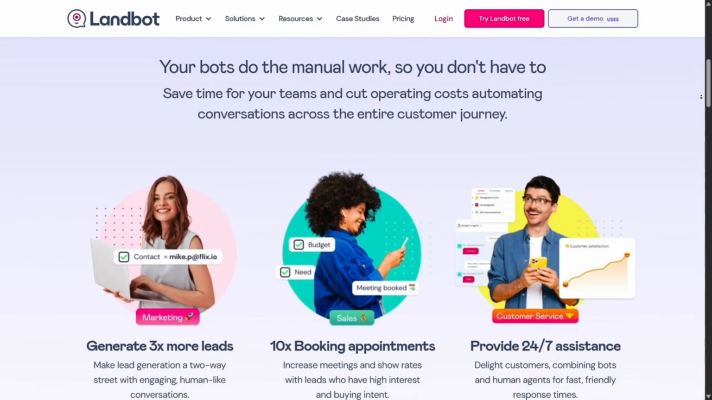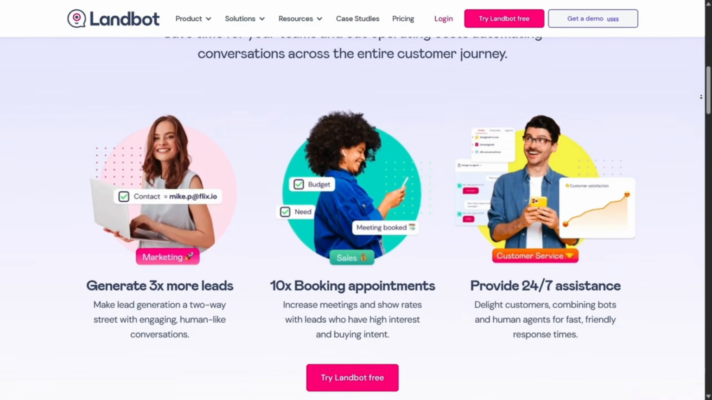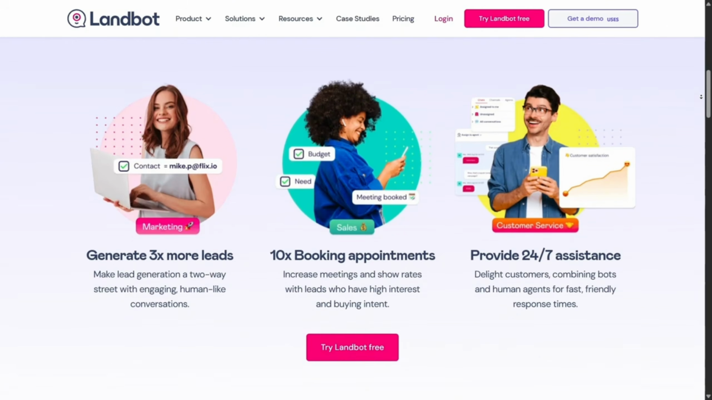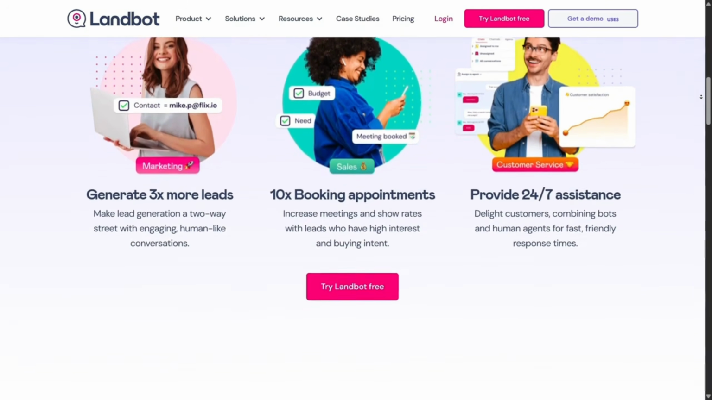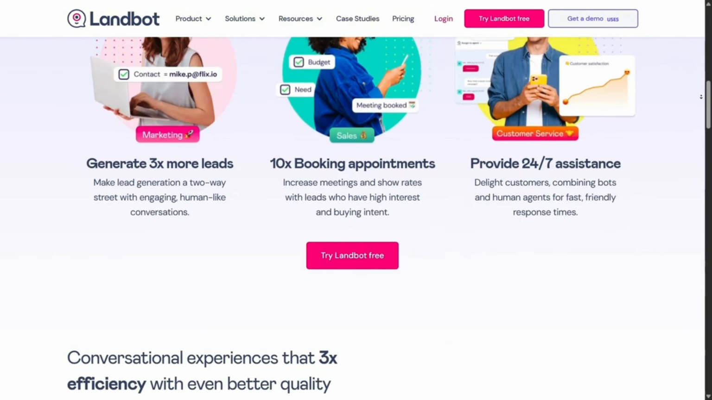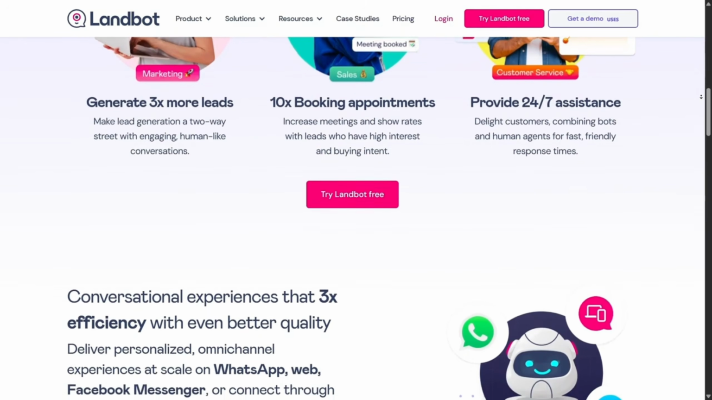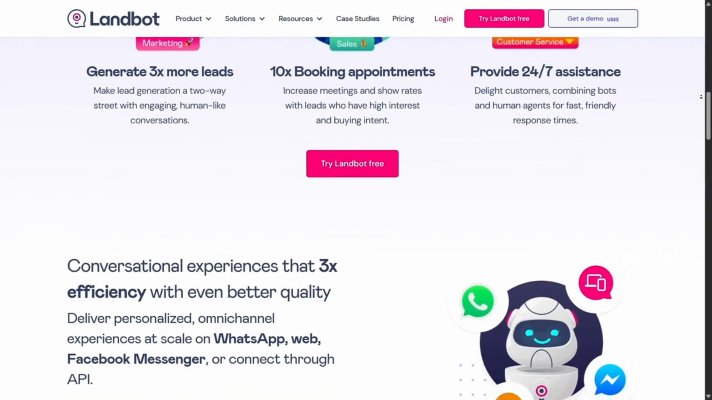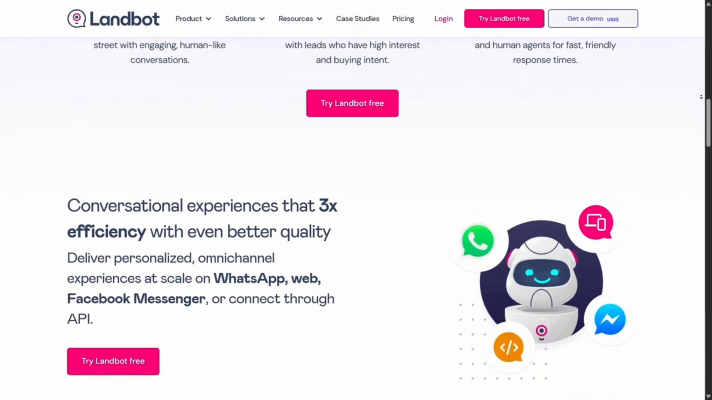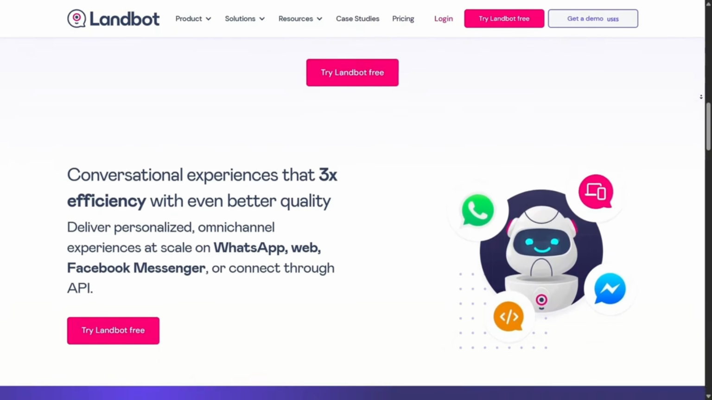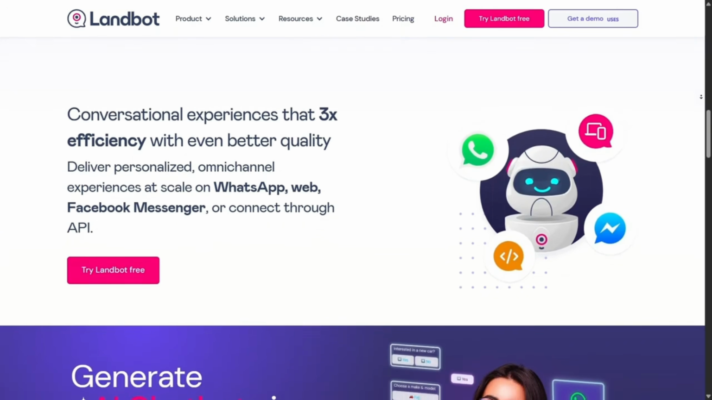You might think it's just another chatbot builder, but it's way more than that. Landbot is a full-blown conversational experience platform. That means it's not just about automating answers or setting up a few chat flows. With Landbot, you get a drag-and-drop interface that lets you create complex workflows, personalized logic trees, and engaging customer journeys, without writing a single line of code. It's perfect if you're a marketer, sales rep, or part of a support team and want something powerful yet easy to use.